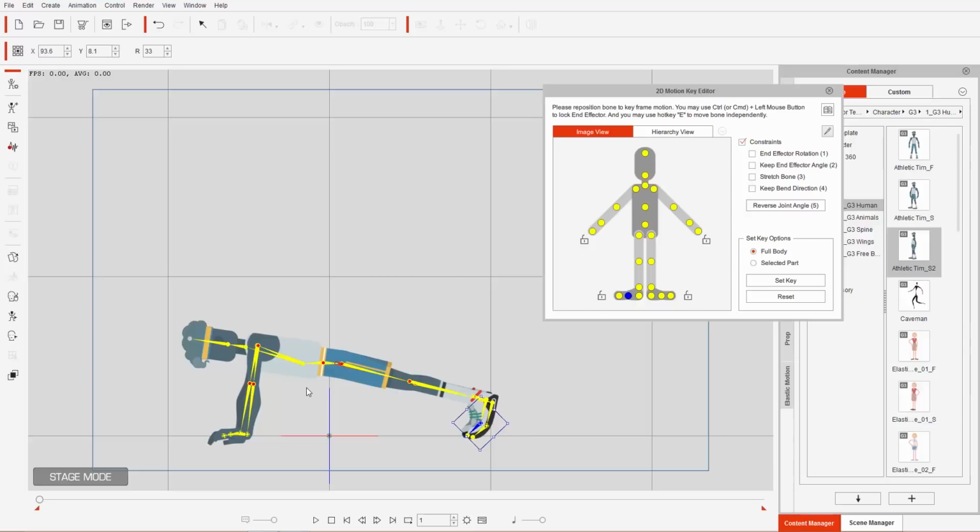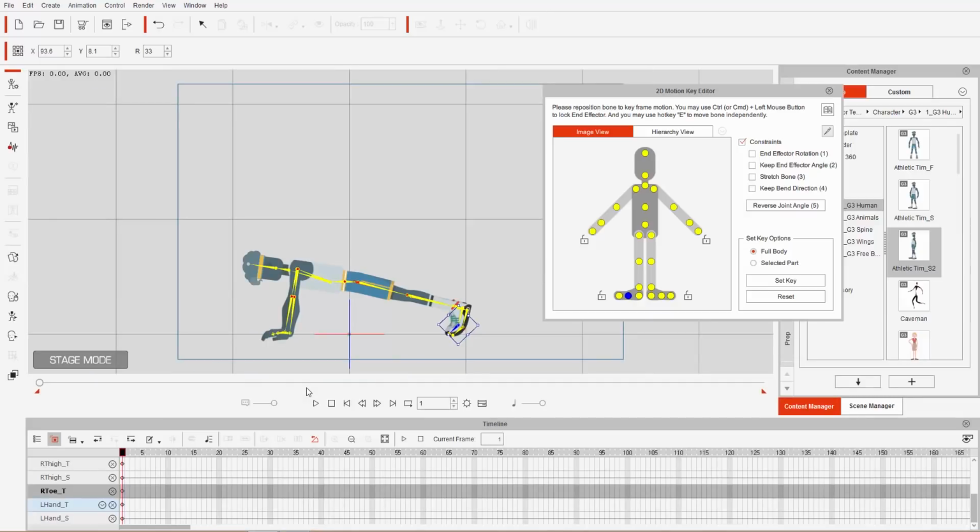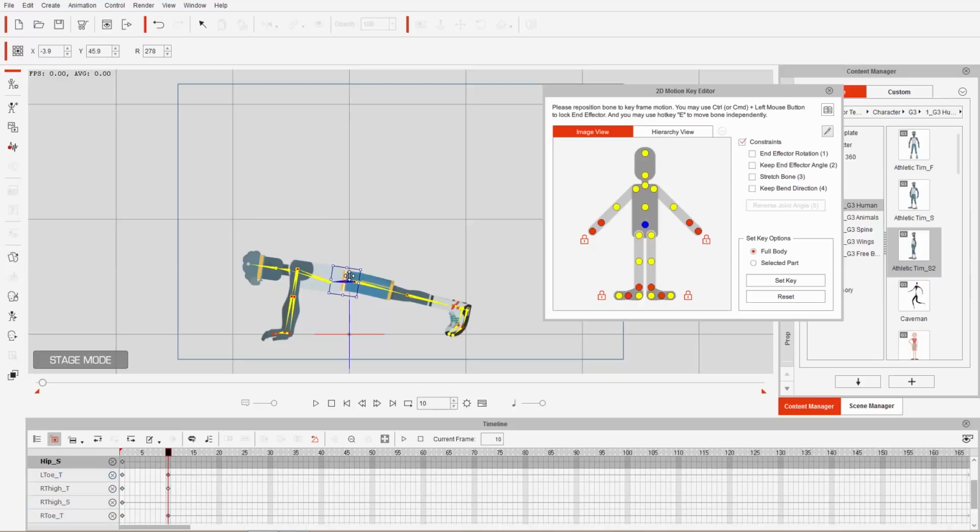Let's go ahead and press F3 and go into our timeline here. And so what we're going to do, like I mentioned, is create a push-up. So we'll go to frame 10 here, and we're going to bring our character down towards the ground, and in order to do that, we need to lock all of our effectors. Okay. The hands and the feet, because we're going to take our character's hip and bring him down just like this. So select our character and bring him down like this.